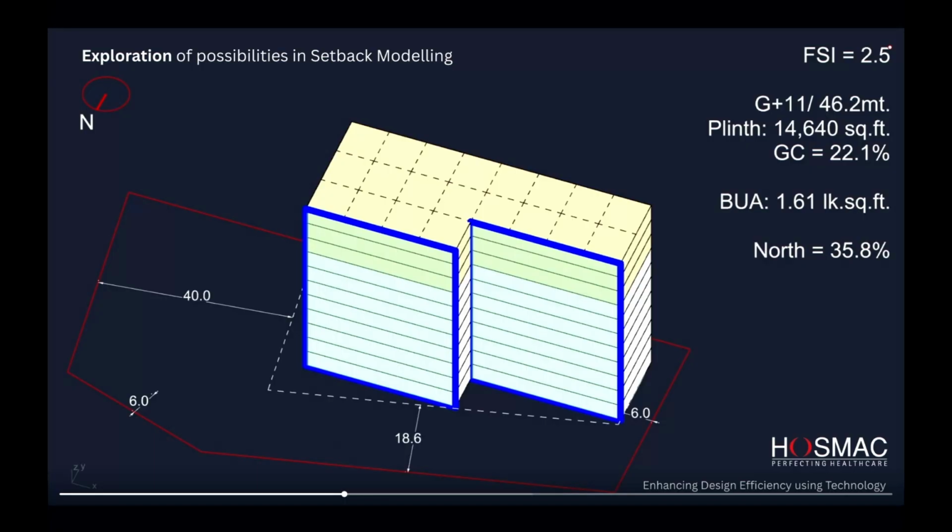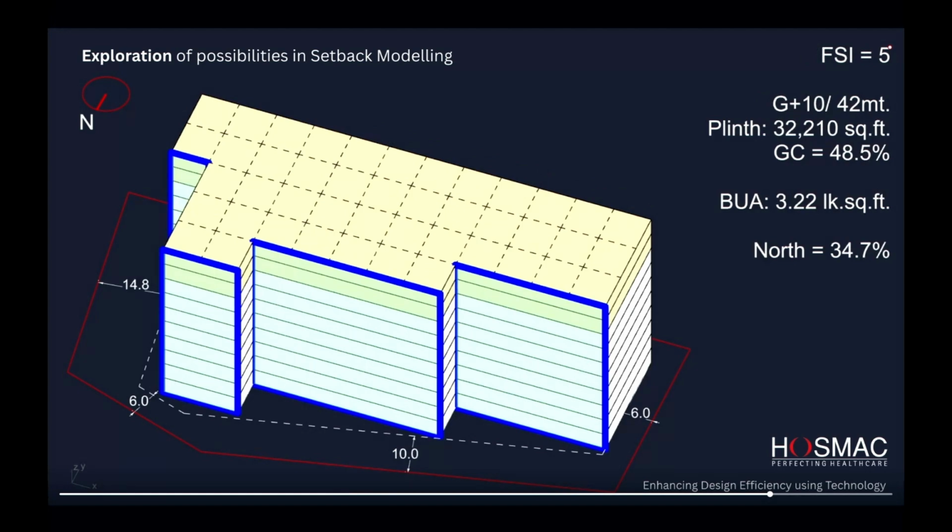You again sit down and make your stack again, your plinth area, your GC calculation, your built-up area, you open your Excel and you update these again. Then suddenly the FSI of the project changes. Instead of 2.5, you now have a 5 FSI available. And maybe the promoter is now able to have a phase-wise construction project. So maybe instead of doing a separate future expansion, you want to plan out how the building as a whole is going to come up.